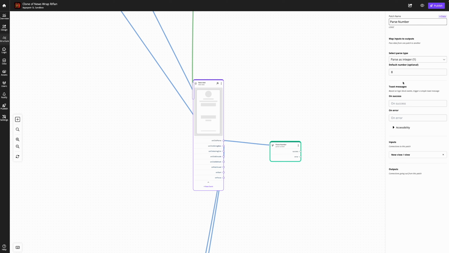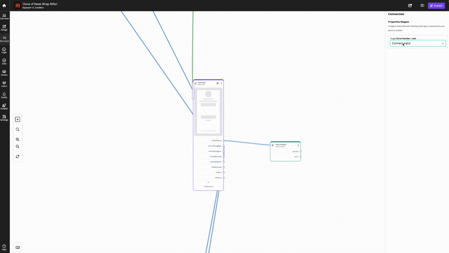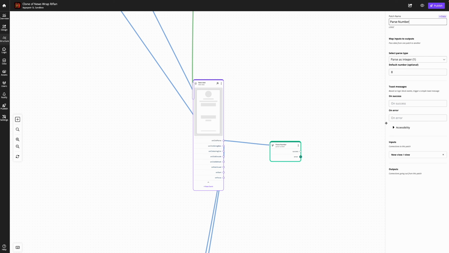Define the output variable or state where the parsed number will be stored. This output can then be used in subsequent logic blocks or calculations. Finally, set up toast messages for on success and on error scenarios. These messages provide feedback to the user based on the success or failure of the number parsing operation.